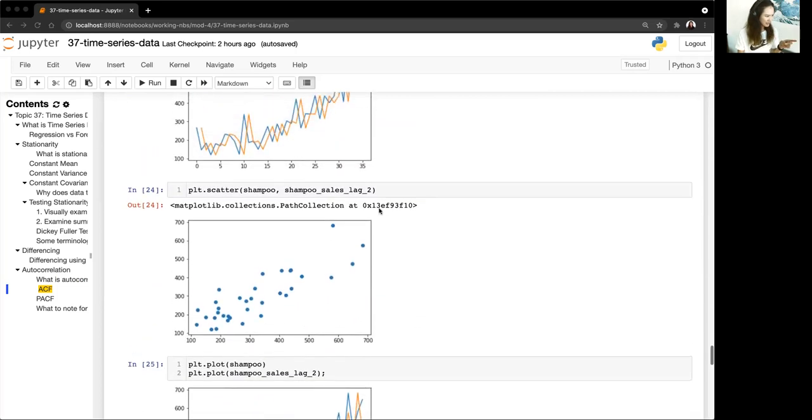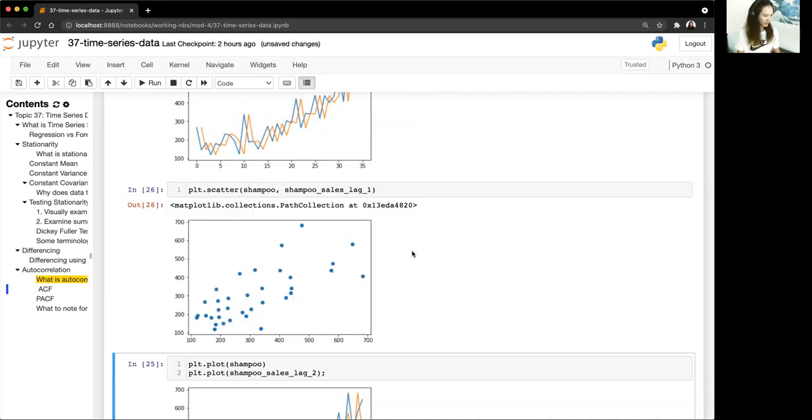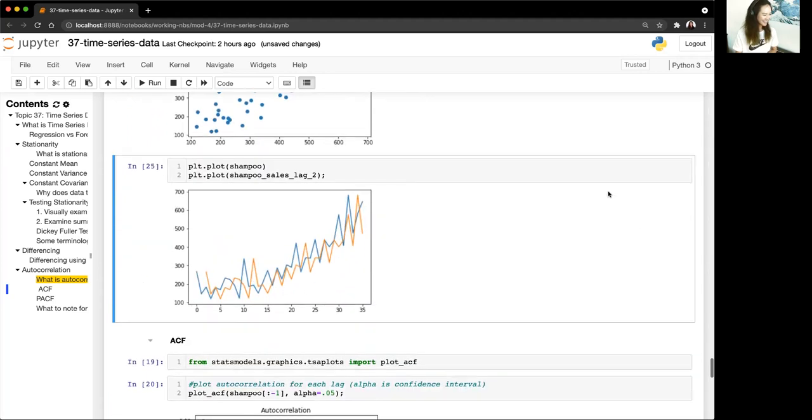Basically, you'll see this is lag 2 and this is lag 1, because correlation is captured better in a scatter plot. You can sort of see that it actually might look like lag 2 has a stronger correlation. I don't know. We'll find out in the next couple of cells. Cool.